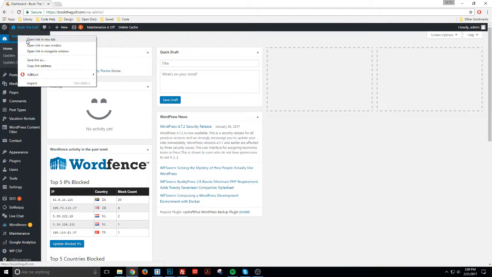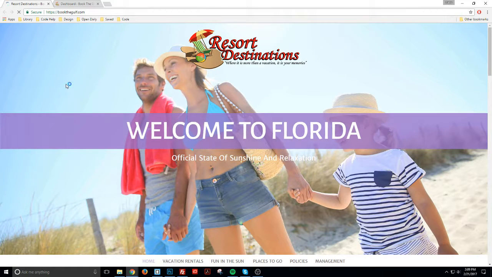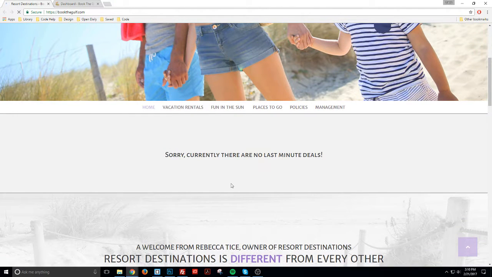Okay, so the first thing that we'll talk about is this area right here, which is your last minute deals. If there's nothing there, it'll just say, sorry, currently there are no last minute deals, just so it's not populating all the time if there's nothing there. But let's say we wanted to add one. So we have a property that's maybe not booking so well, or somebody canceled and we're trying to get a last minute deal. We really want people to know, hey, check out this place.